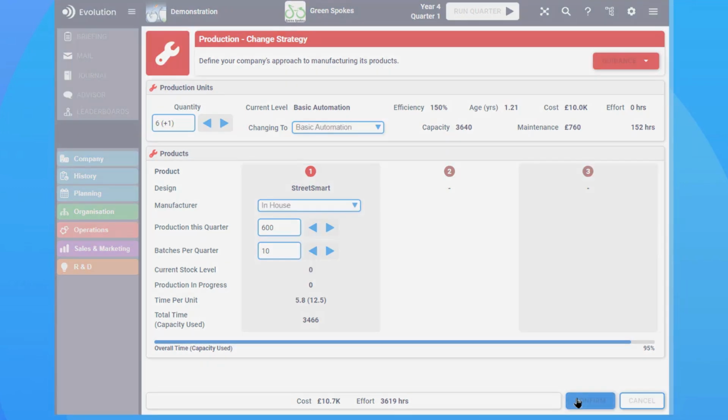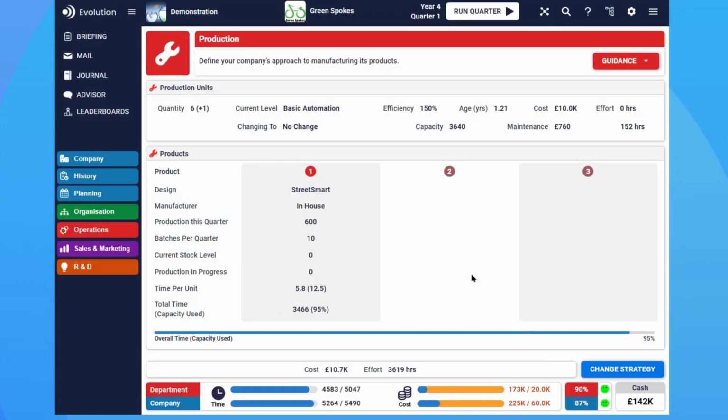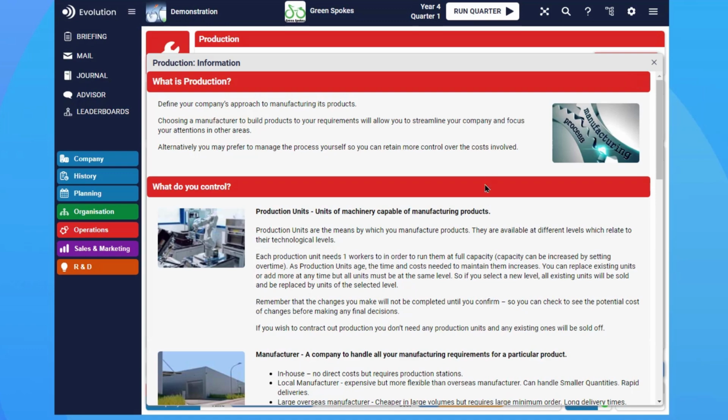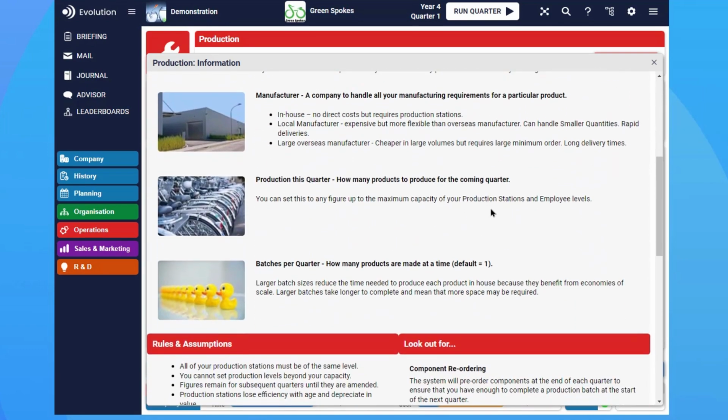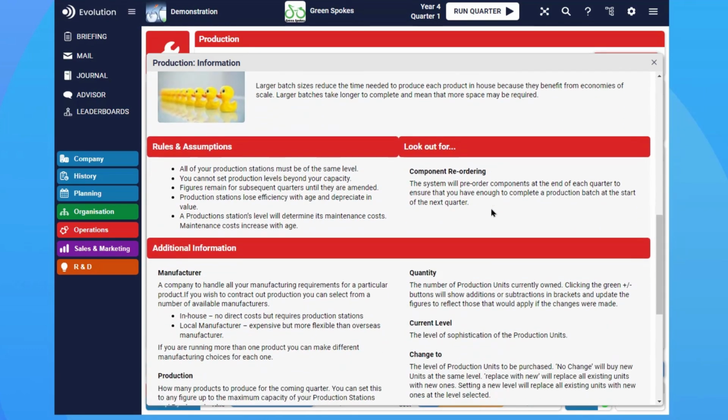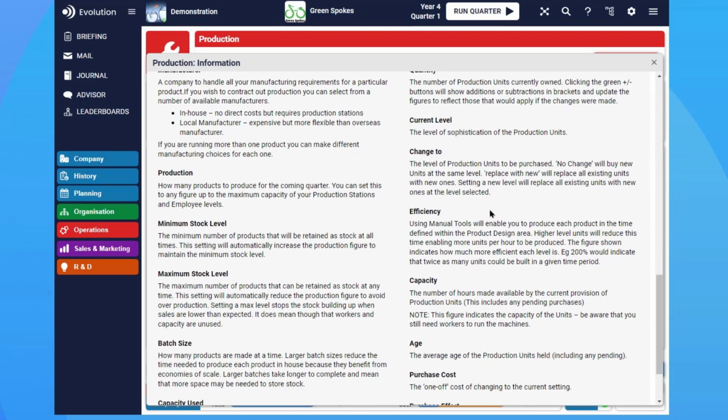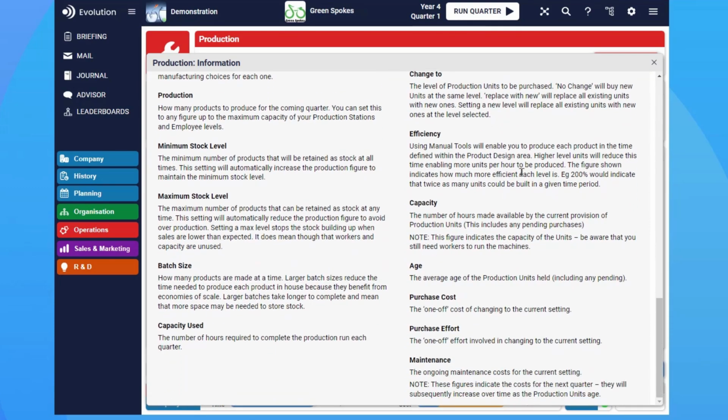Before making decisions across different departments, you may wish to look at the guidance, which is different for each department and explains the impact of your decisions and the interaction between different departments as well.